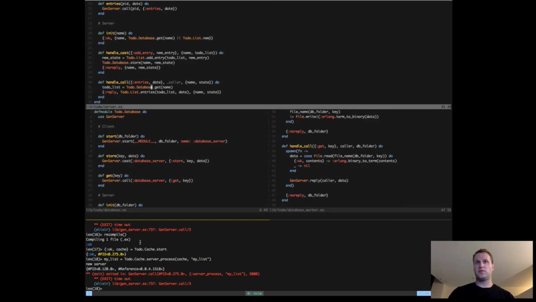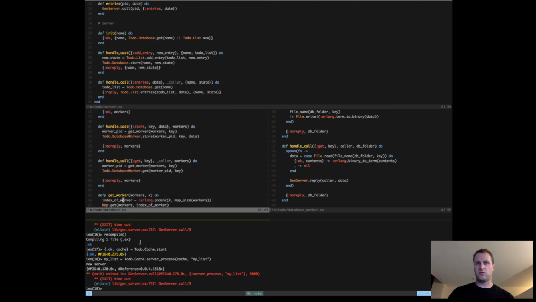I feel like this one should still work. It's just this function that now needs to change, maybe. To do that, database.get name. Which will then go into this handle call down here. Gets out a worker.